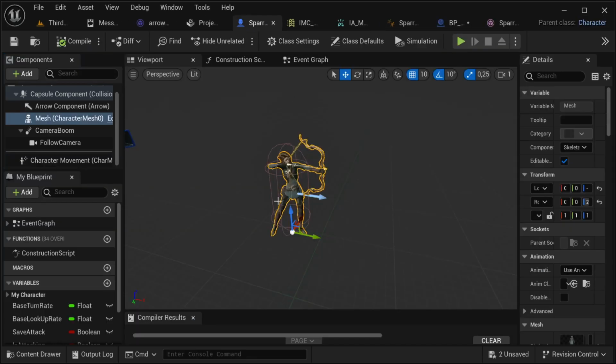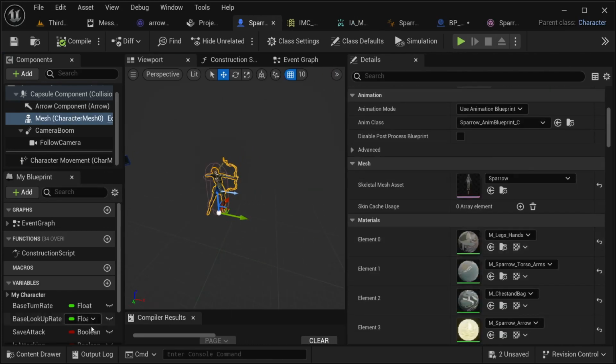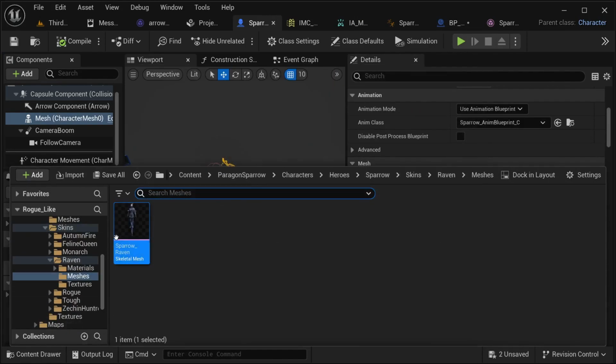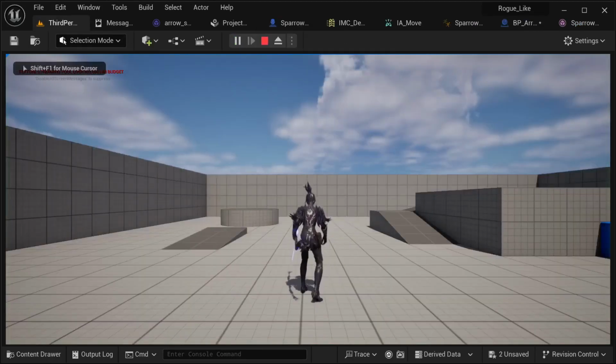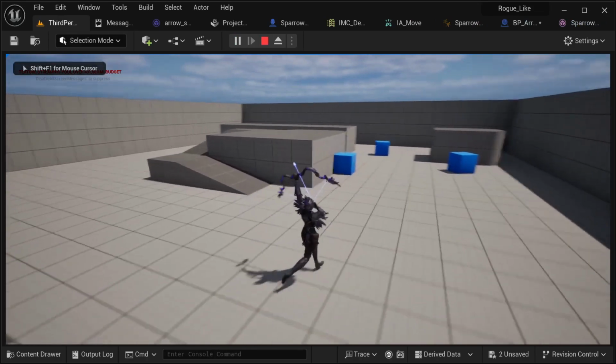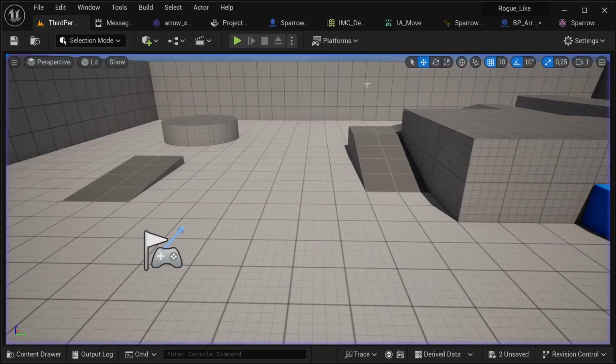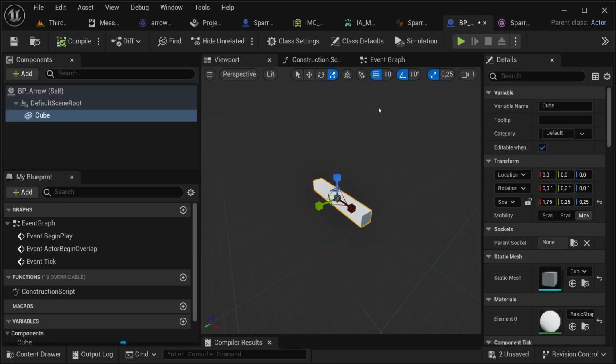Let's go to our BP Sparrow, and over here with our mesh selected, let's go down here, get the content drawer. I'm going to use the Sparrow Raven, but you don't need to use the same as mine. It's just a personal preference of mine. Yeah, so this is the one I'm going to be using, as you can see. And now let's go to our BP Arrow.